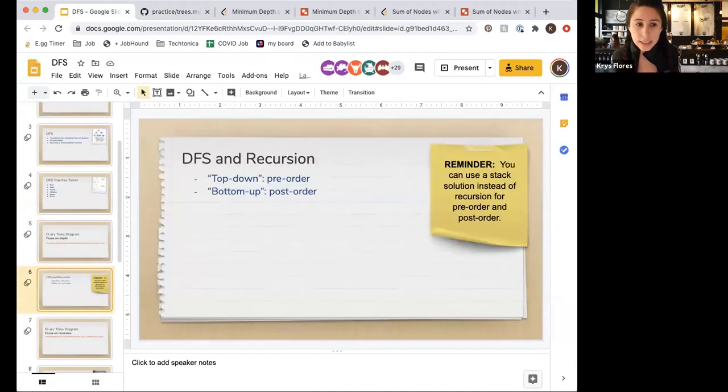Okay, so you often hear depth first search and phrases like top down and bottom up. Top down and bottom up are phrases that talk about different ways to use recursion to solve a problem. In depth first search, top down is done with a pre-order depth first search, and I'll show you what that is in a moment. Bottom up is solved with a post order.